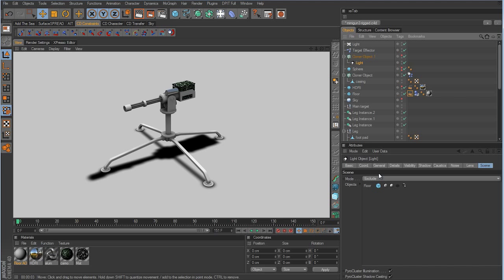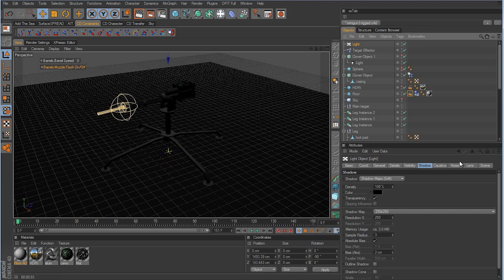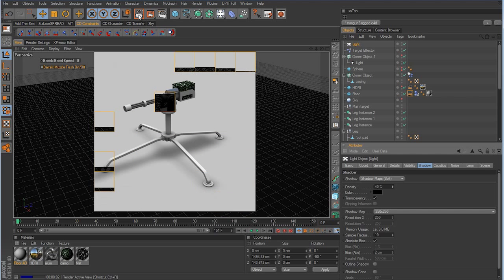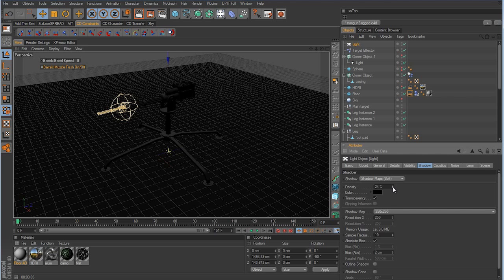So in order to fix it, we need to go to the Shadow tab for the area light here. Go to the Shadow tab, and we want to play around with some of these settings. The first thing we want to do is take the sample radius up to about 10, and the density, we want to pull down to maybe about 40%. Let's see what happens when we do that. Okay, there we go. Now that looks a lot better. Now we've got a nice diffused look here, and if you want to, you can pull the density down a little further.